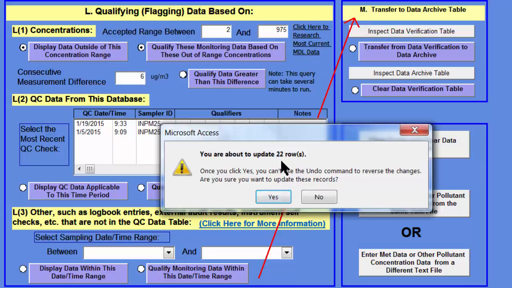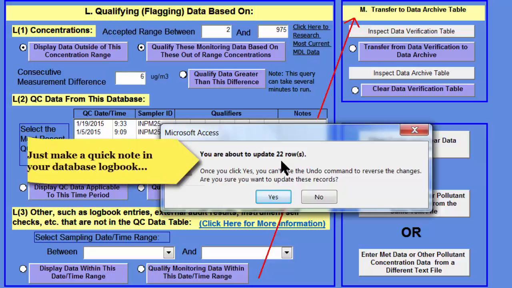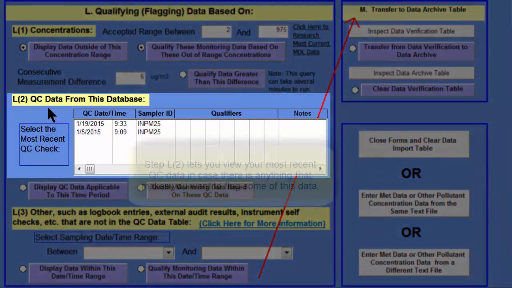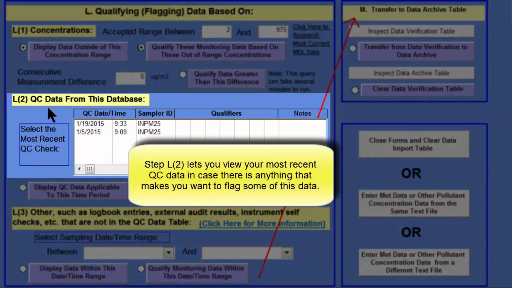So I record in my database logbook that I'm going to flag 22 records due to consecutive measurement differences of more than 6 micrograms per meters cubed, and I click on the yes button. So now I can move to the next sub-step in the flagging data, and that's step L2, and that allows me to assign flags based on any QC checks that might have been failing.